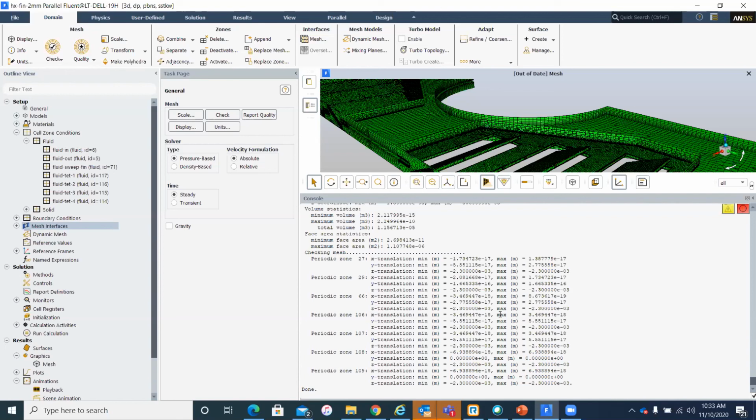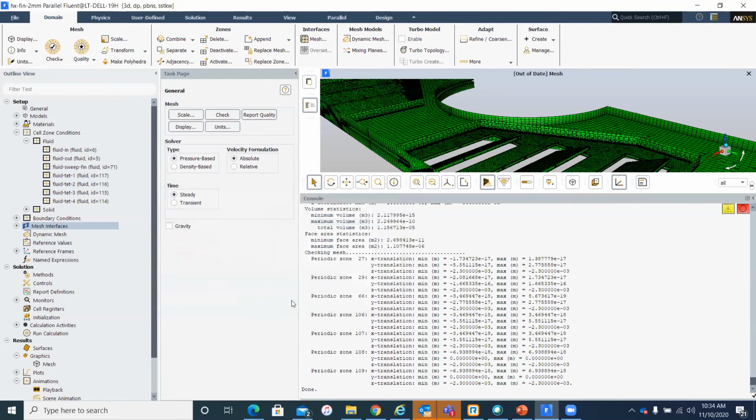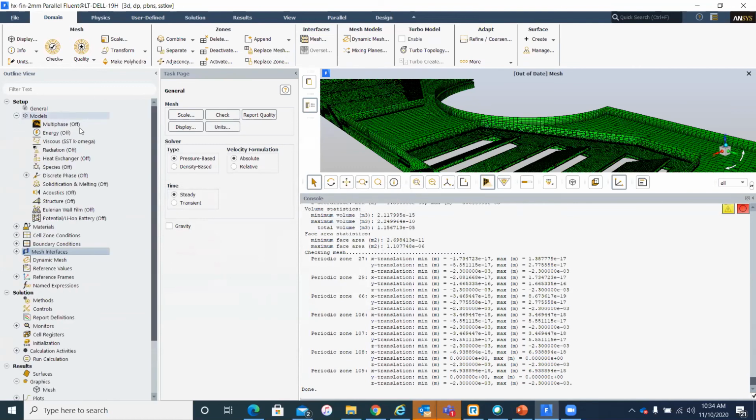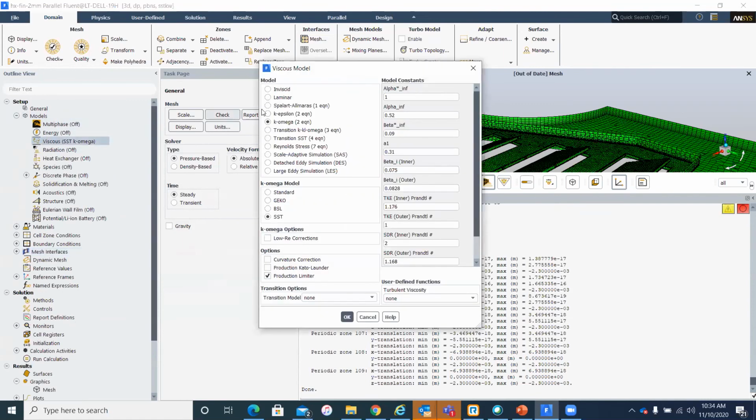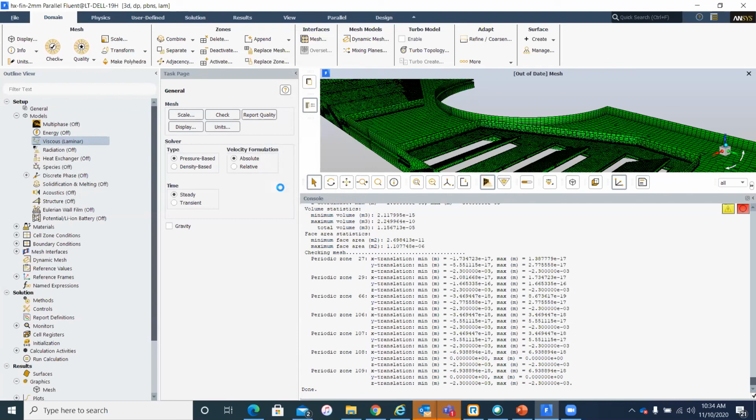So let's go ahead and set up this problem. We have set up the mesh properly. We'll go ahead and change the units to Celsius from Kelvin. Okay. And then we'll go to models. By default, the SST k-omega model is usually selected, but we're going to change this to laminar in this case, since I'm selecting a very low velocity and I've already done the calculation to know the Reynolds number. So this is a laminar flow, not turbulent.